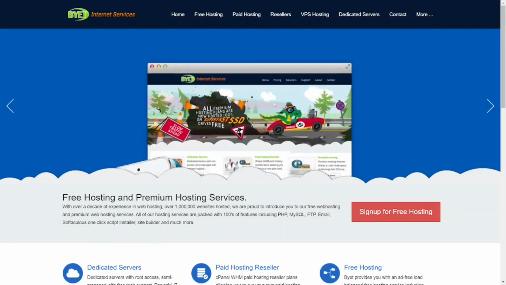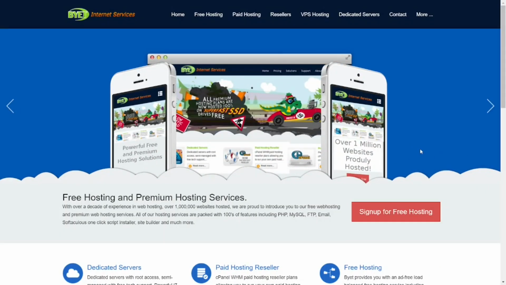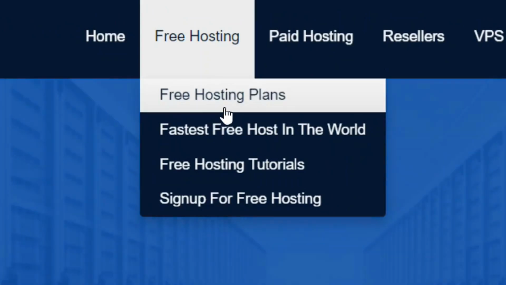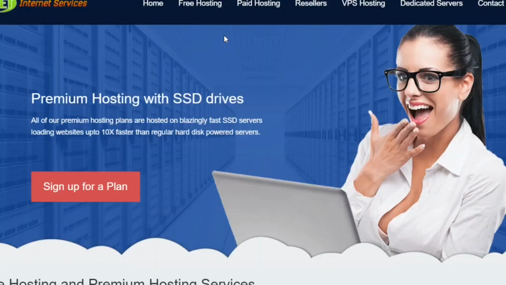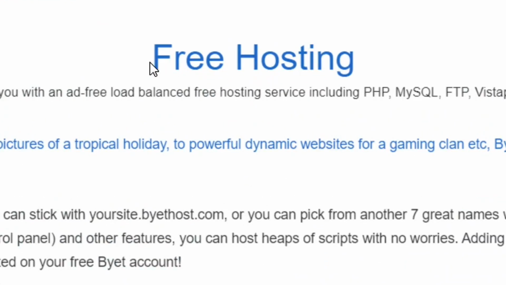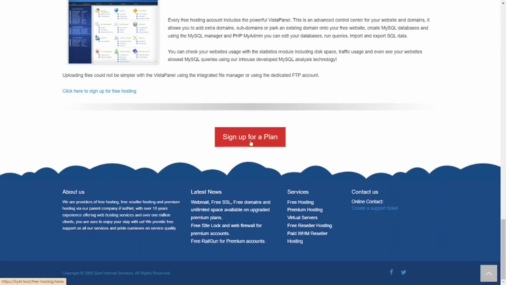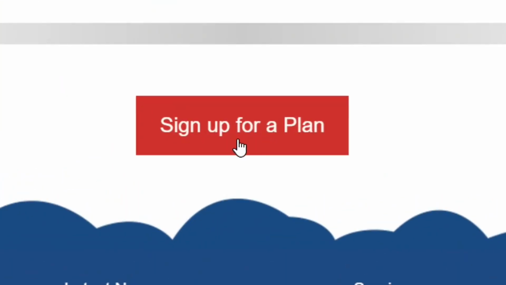It's going to take you right to their platform, and you can host your website for free without paying any money. Just come here where it says free hosting, click on free hosting plans, and then you can host your website with them for free. Scroll down to the bottom where we have the sign up for a plan. This one, just click on it.